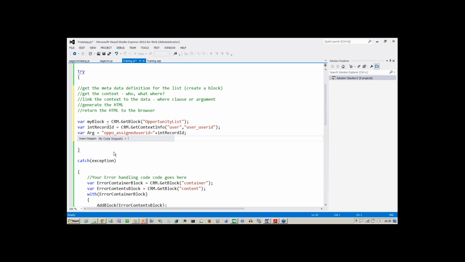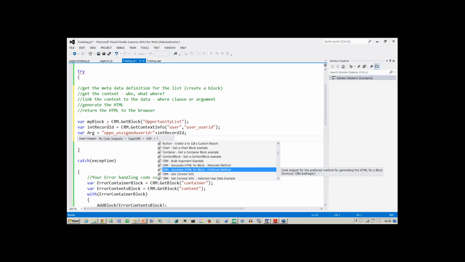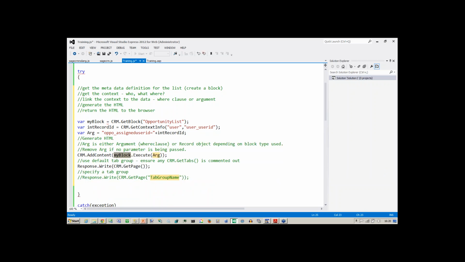And in the case of my code snippets, we can see that this is the idea of generating the HTML. And we've got the two methods, the alternative method and the preferred method. The alternative method is really only used in very particular circumstances. The preferred method is the one that you and I should be using just about all the time. But you can see here the way in which we write this out is that my block is executed, and in this case we're passing in the argument string that will limit the data returned.